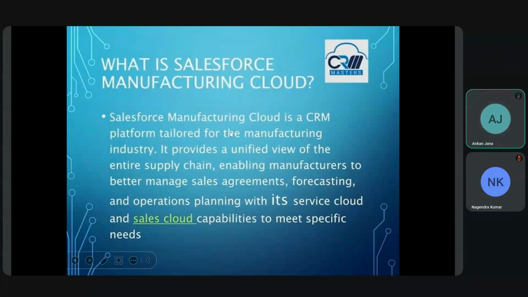So it is a unified view of the entire supply chain. That is the first key feature of Manufacturing Cloud. You know about Data Cloud. In Data Cloud, what is the main key feature? It unifies the customer data. Here in Manufacturing Cloud, they unify the view of the entire supply chain.